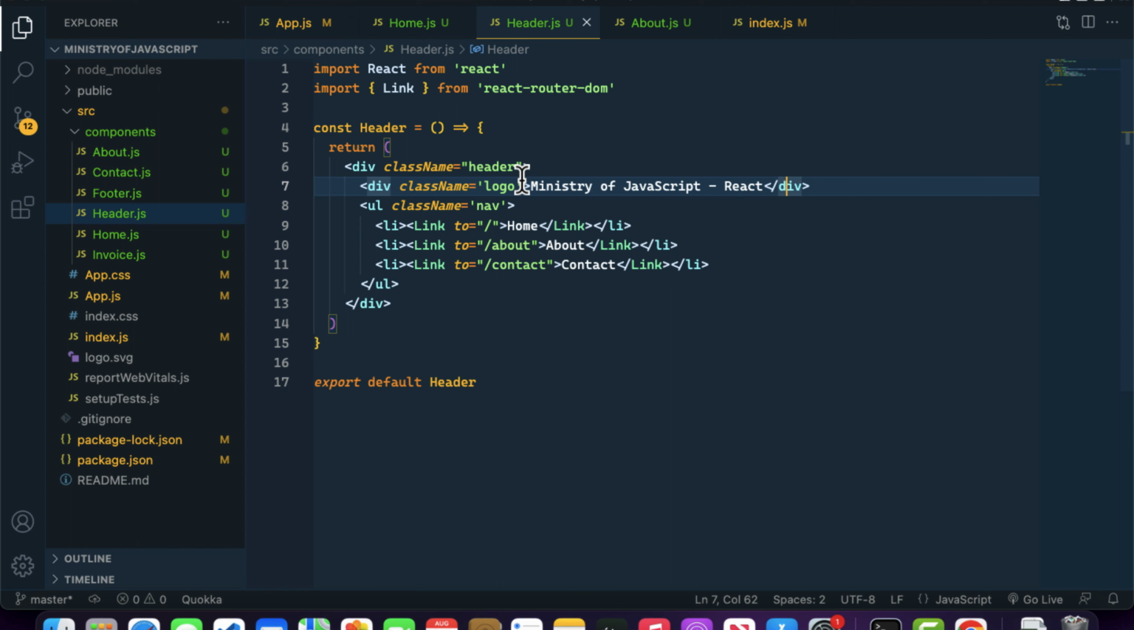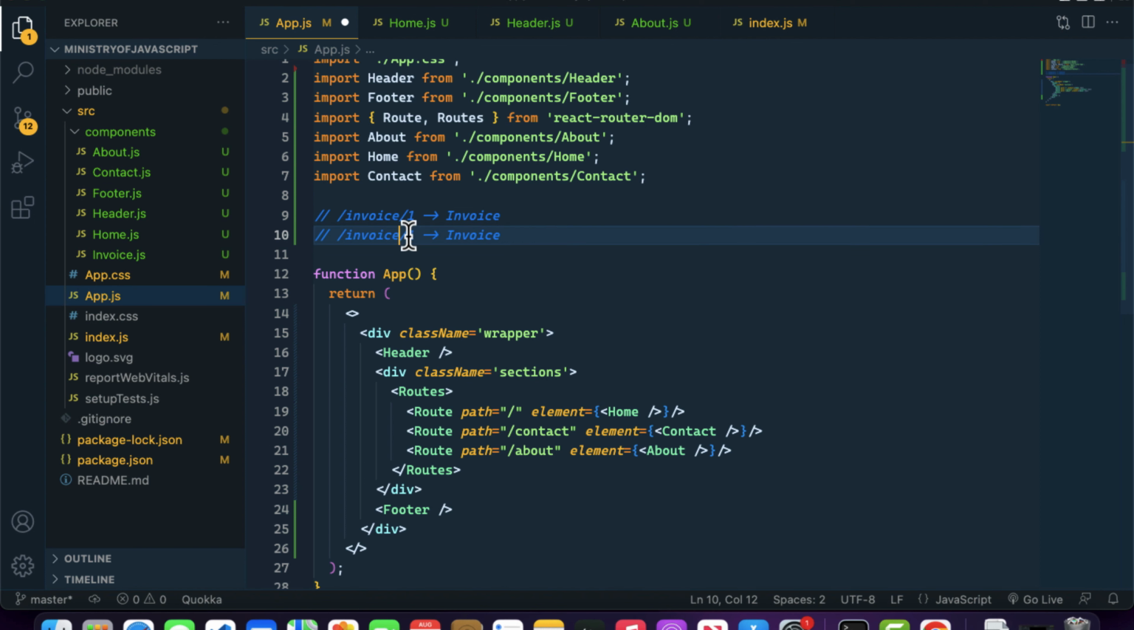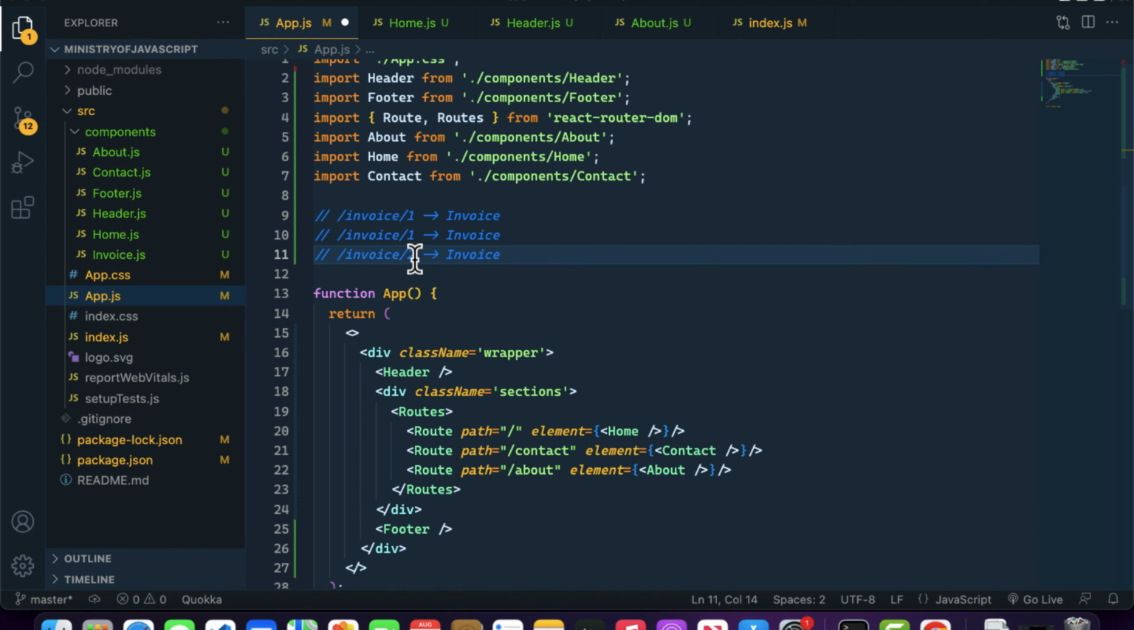Whenever you want to use the link element of React Router DOM, first you need to import it from React Router DOM. Alright, so there is something called dynamic routing in React. For example, if we have a route like invoice/1, and we are rendering the invoice component against this route, and we have invoice/2 as well, and invoice/3 as well. Basically this is the ID of an invoice and it keeps changing. So for that you cannot do something like this in React.